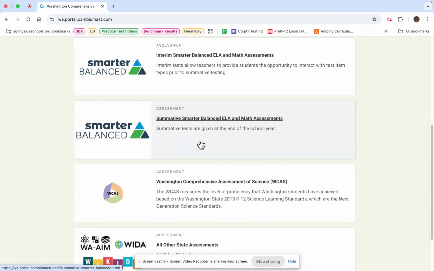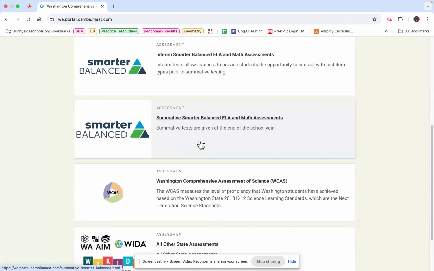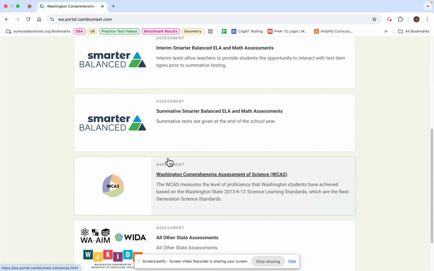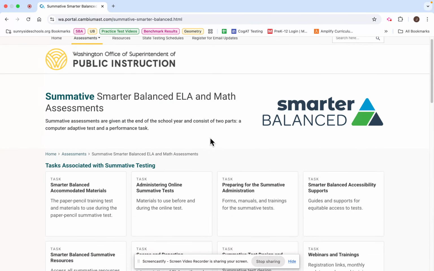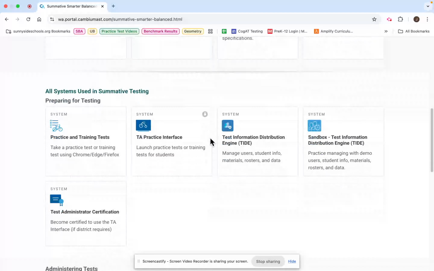Something that you need to know and remember from previous years, if you have administered this test before, is that every year you need to reset your password. And so I can get to both the WCAS and the SBA just by clicking this link for the SBA. So for today's purposes, I'm just going to do that.